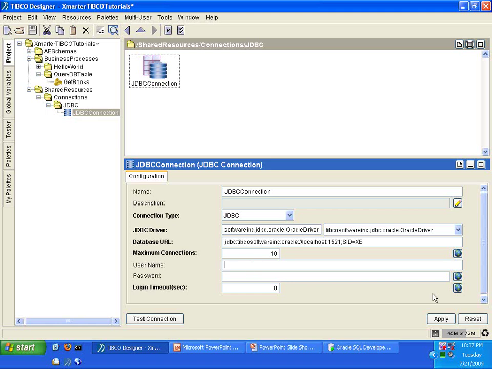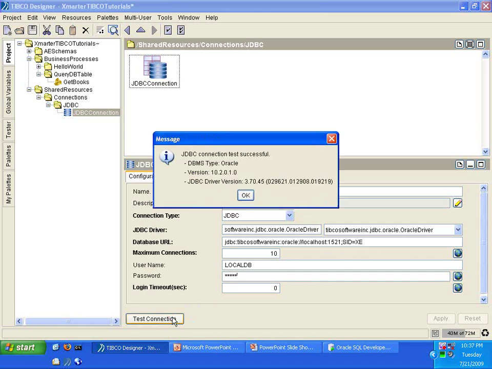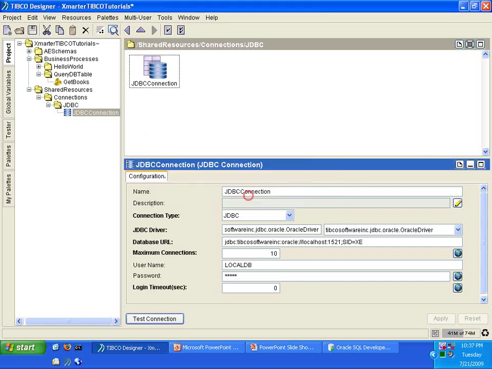The username in my case is localdb. And I'm going to put in my password here. I'll click Apply. You with me? Very simple to do. All I had to do was specify the database URL, username, and password. Click on Test Connection. Make sure, of course, your Oracle database is started, and you should see a JDBC connection test successful. That means you have successfully connected to the Oracle database.